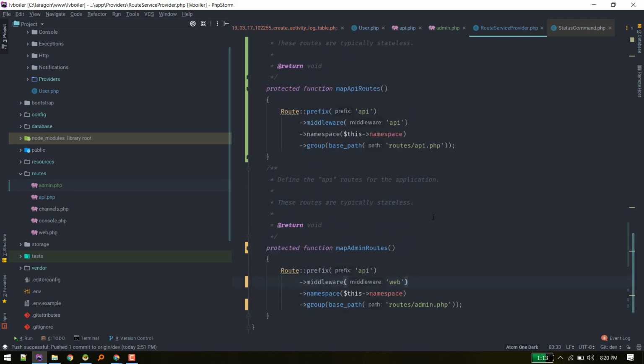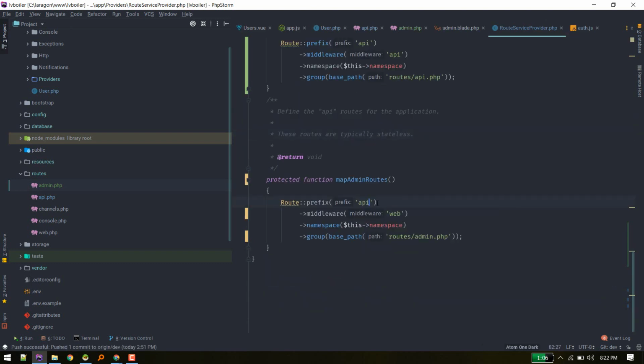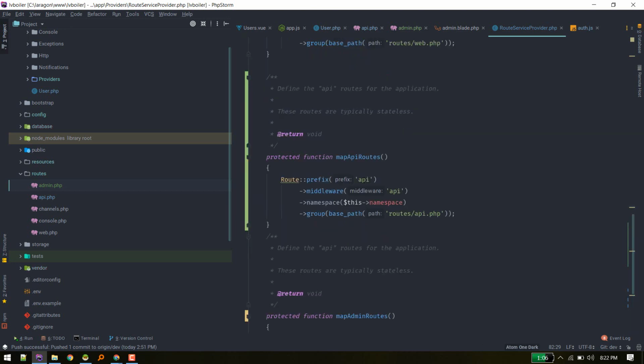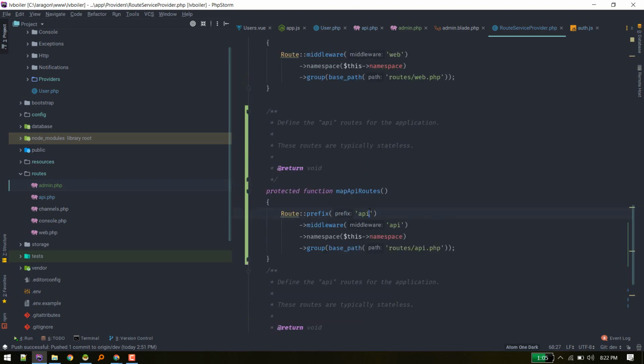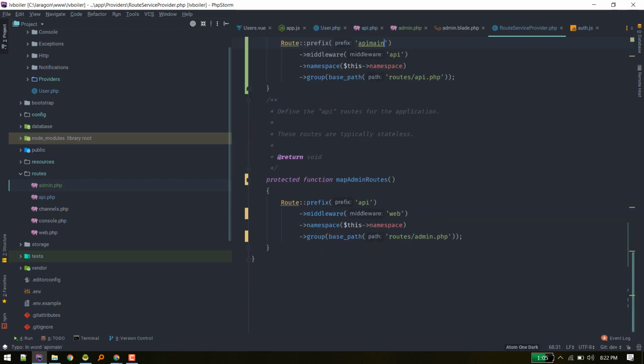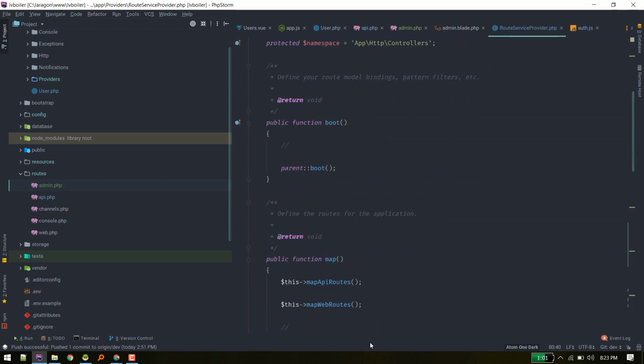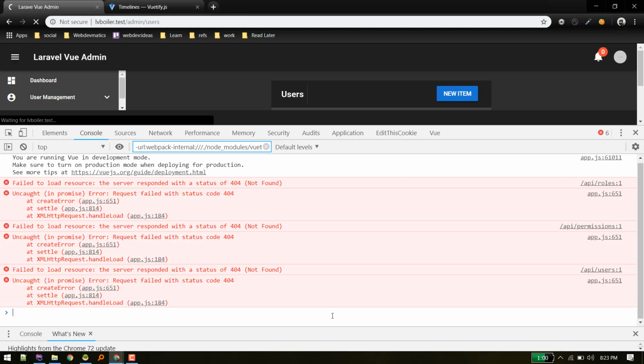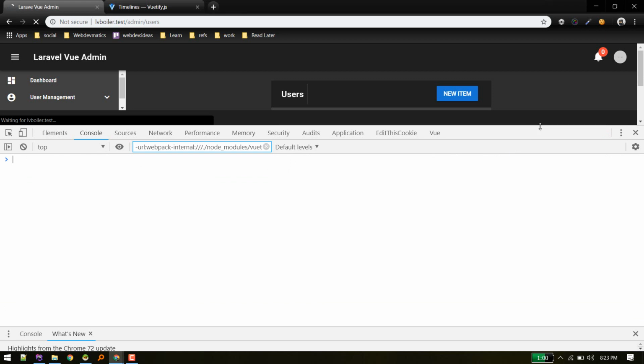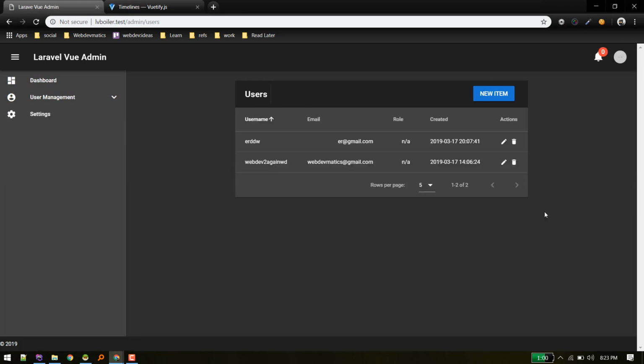That should work. So if in future we want to make an API, we will change this prefix to something else. For now just put it API. And if in future you want to create other routes like API routes, we'll change it to something else. Let's change it to API main for now. After defining that, we need to call it in the map function, like map admin routes. So no errors and our routes are working.